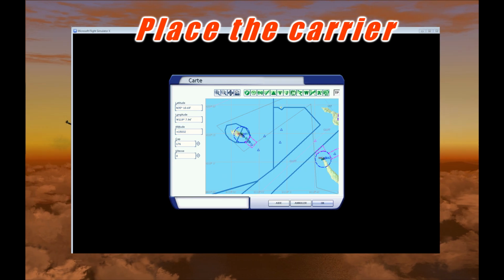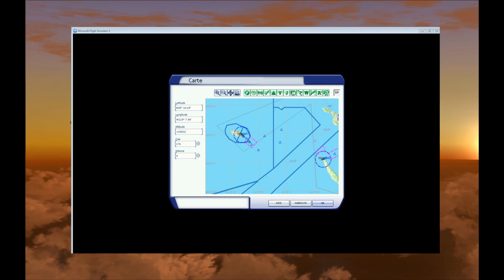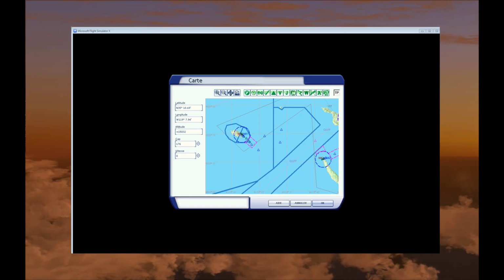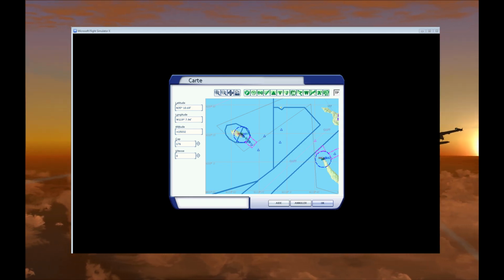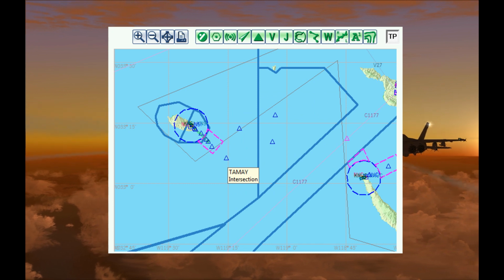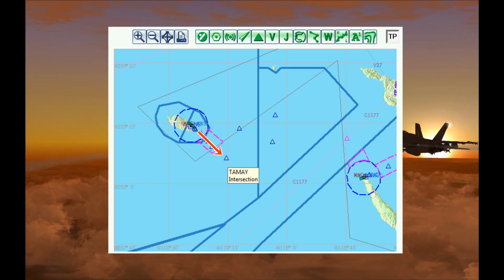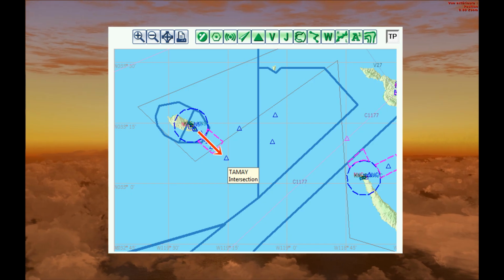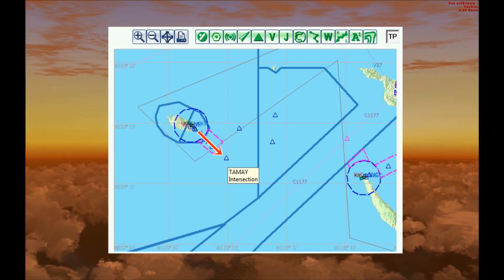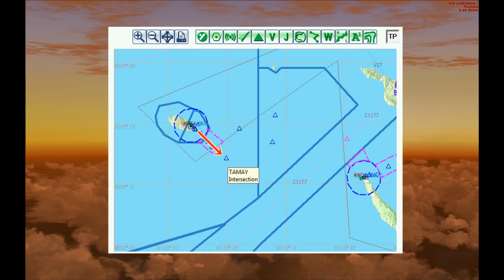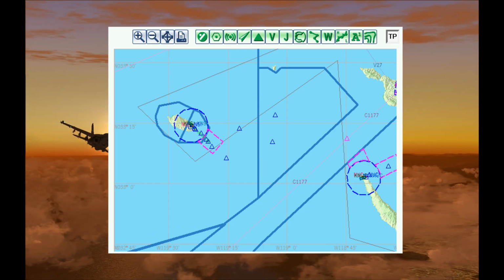Select Map from the upper taskbar. Scroll down till you're in the area of 35.10 north, 119.15 west. Now if you have the intersection icon highlighted in green on the taskbar, you'll see a small green triangle at that approximate position. If you put your cursor over it, you'll see that that is Tamay intersection. That's where we'll be placing the carrier.